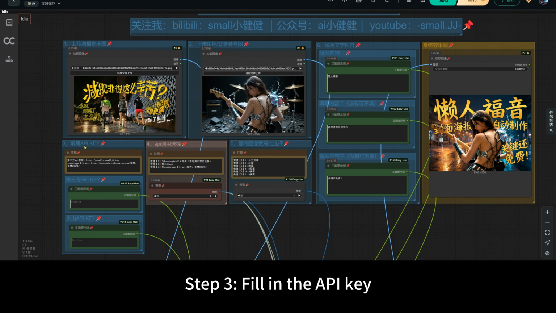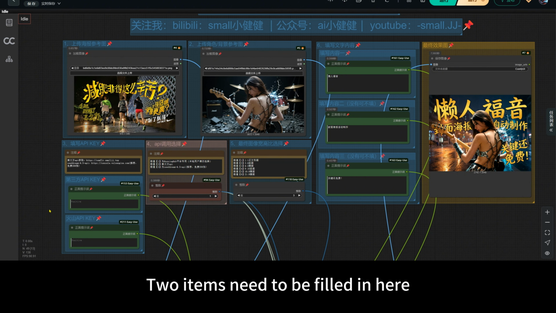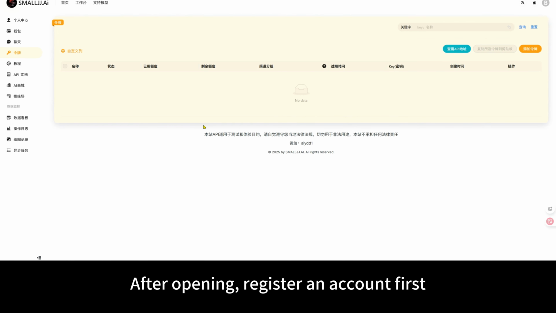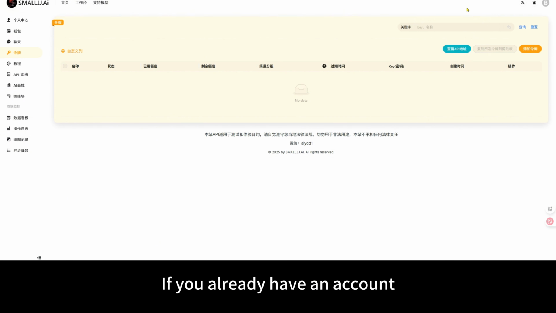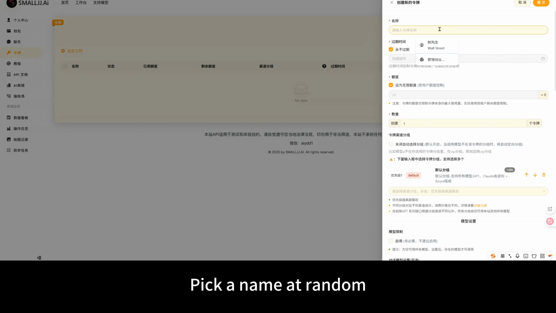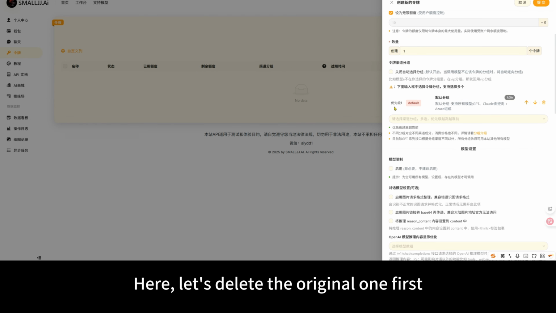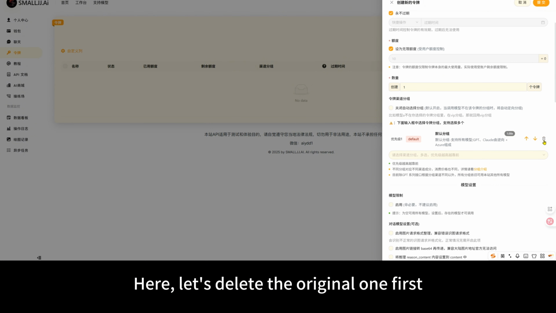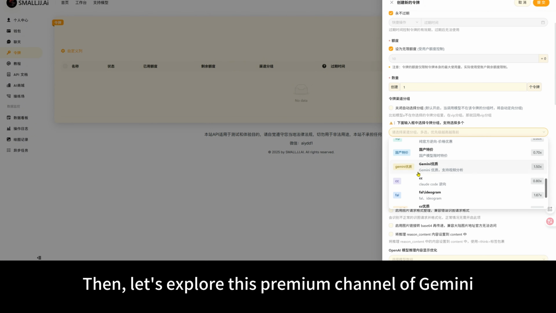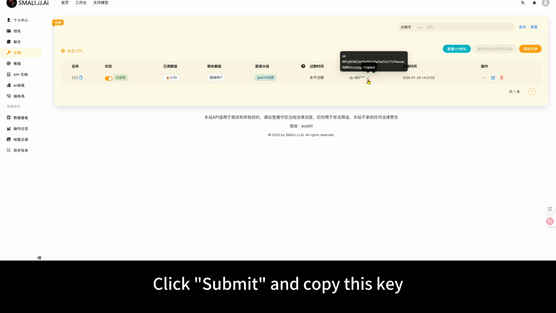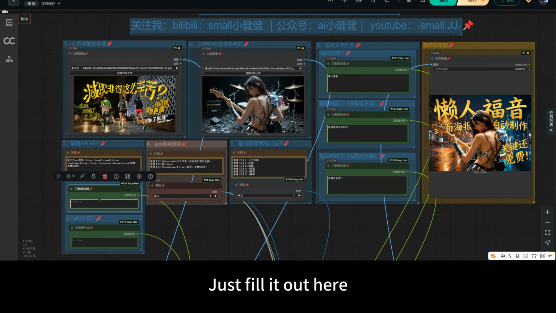Step 3, fill in the API key. 2 items need to be filled in here. The first is third-party API. You can go to the website to obtain it. After opening, register an account first. If you already have an account, create directly on the token side. Add a token. Pick a name at random. Then it is necessary to group the token channels here. Here, let's delete the original one first. Then let's explore this premium channel of Gemini. Click Submit and copy this key. Just fill it out here.